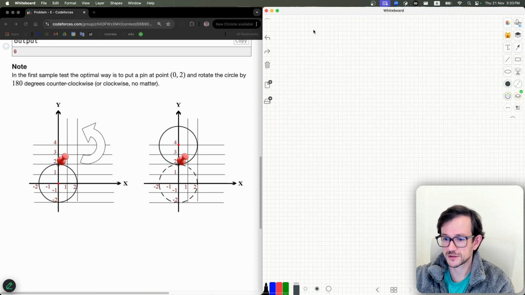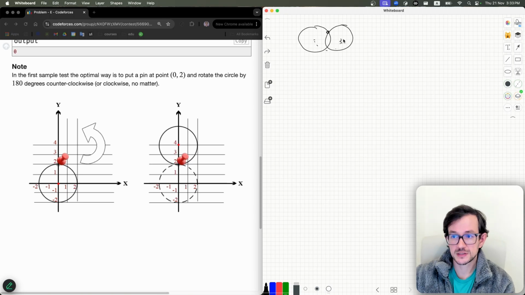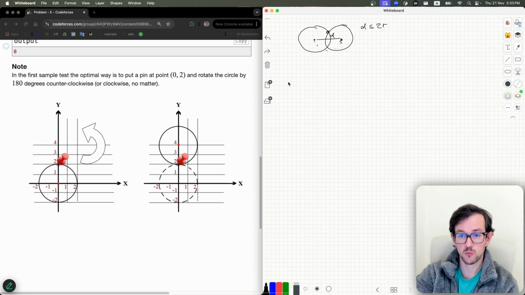So if you have some initial circle and you want to move it here, let's say, what you can say, you can put a pin in this position and just rotate your center from here to here. So it's possible to put the center to any position such that this distance is at most 2r.